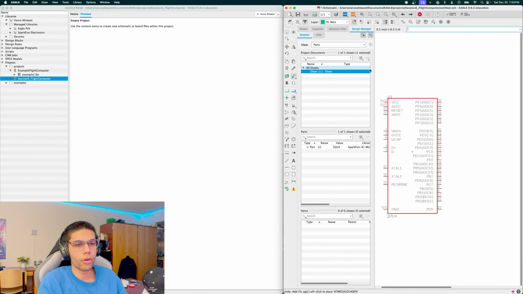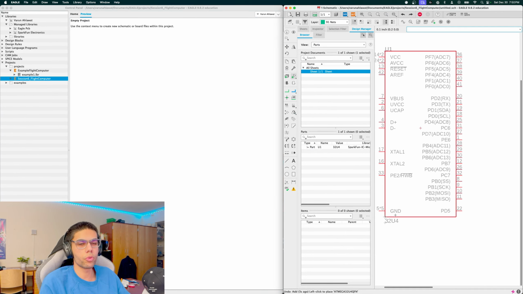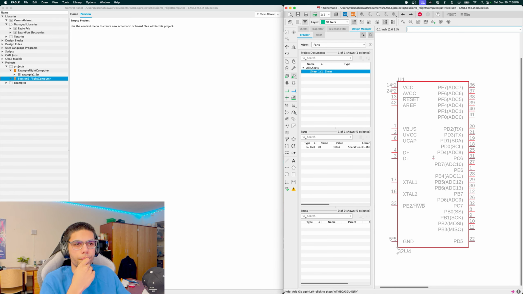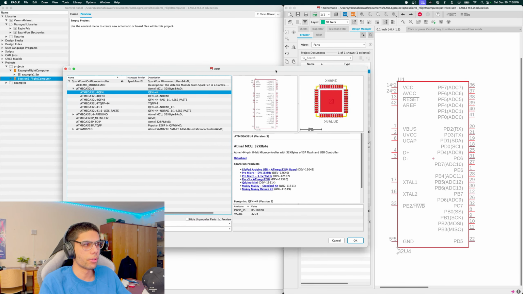Now let's search. What do you want to do first? A sensor, like a temperature sensor or something? Let's do sensors. Okay, let's go with an accelerometer.